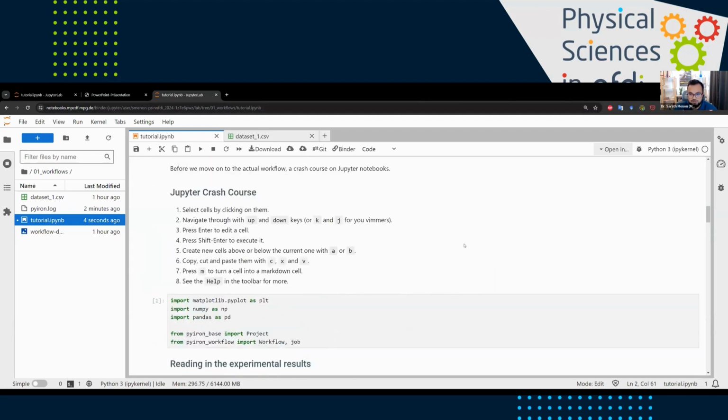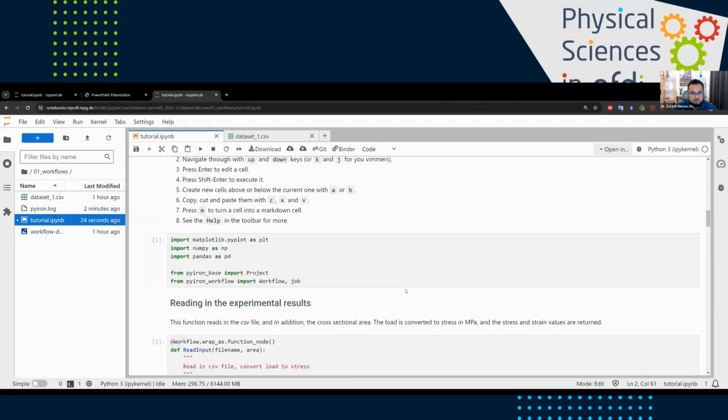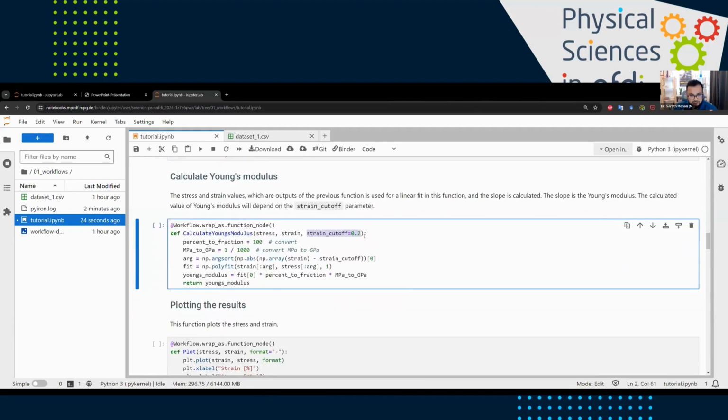As we saw before, you have to choose the elastic region, so the straight line part of this curve, and you can choose what cutoff you use. So this is a variable parameter that you can choose, and depending on it, your results will change. So why is this important here? Because we have chosen a particular value, and the calculated Young's modulus will depend on it.